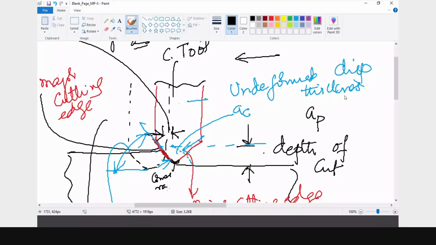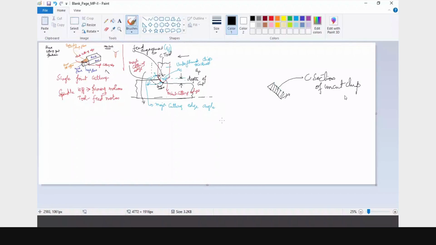So basically any cutting tool will have 6 angles plus 1 tool radius, the tool tip radius. The 6 angles, what are those 6 angles? We'll see later actually. Fine.